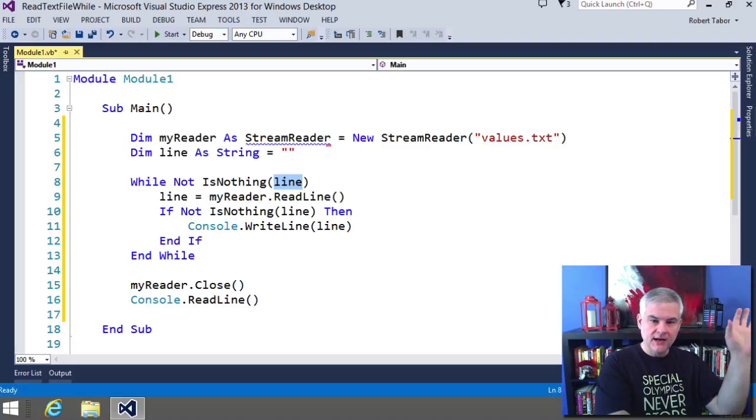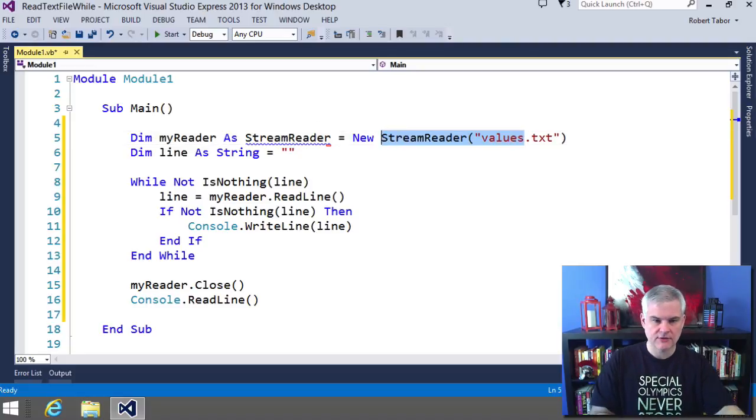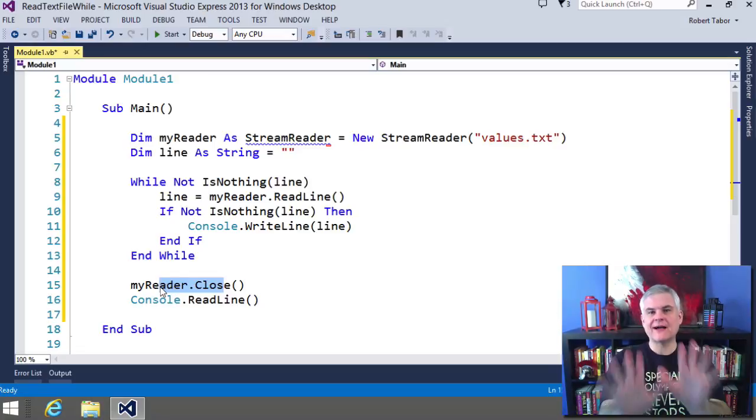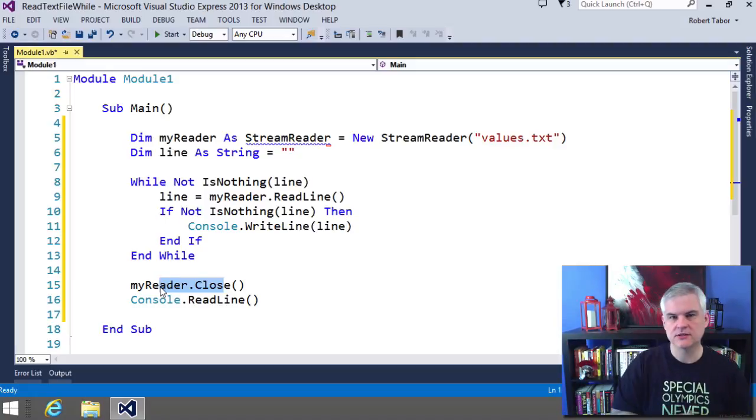All right, we opened it up here, and we started working with it throughout the remainder of the program, and now we want to close it and relinquish all control of that file back to the operating system and say, we're done. We don't need it anymore. Go ahead and use it. Do whatever you want with it.